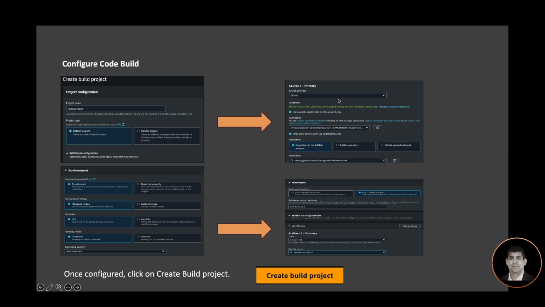And then I'm saying my source is GitHub, and I have a connection to GitHub already established. But if you don't already have a connection between CodeBuild and GitHub, then a new connection can be set up. So in this example, because I have the connection, it's going to give me the repo, and I can pick the repo, which is hello world CICD here. And then I'm also providing the buildspec file here. And then I'm also providing the artifact repo, which is the S3 bucket where all the artifacts will be stored. And then once I have this configuration in place, I simply create the build project.